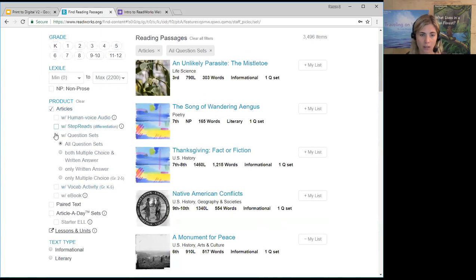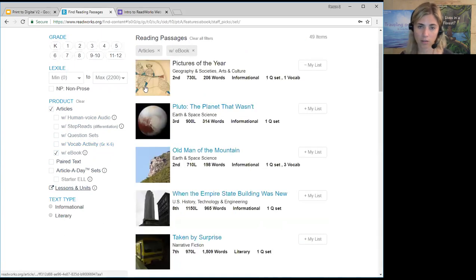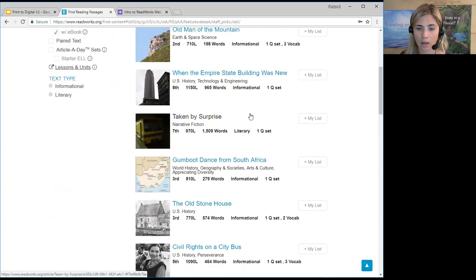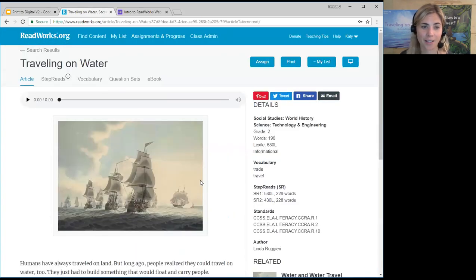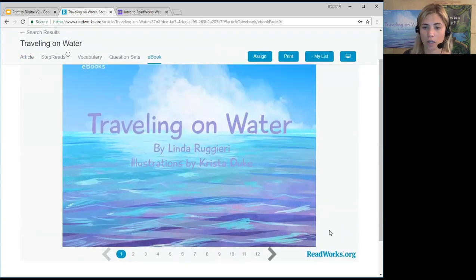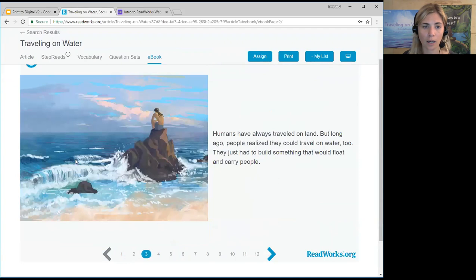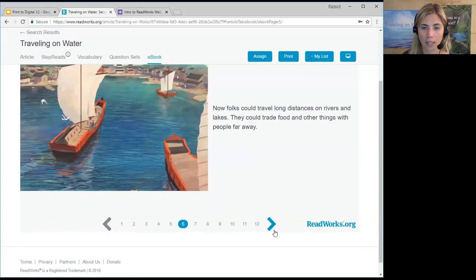Vocab activity, so all of our articles come with vocabulary support, so those are vocabulary words that are selected. The vocabulary activity is extra practice with those. And ebooks, and I'll show you an ebook mostly just because they're pretty to look at. But if you click through an article, you can see all of those supports that I mentioned listed at the top, as well as the ebook. And these are illustrated versions of our articles that also come with human voice narration to support your students as they comprehend the article.